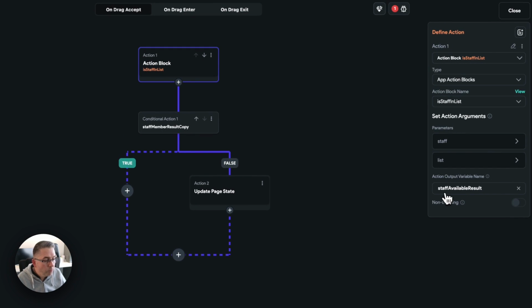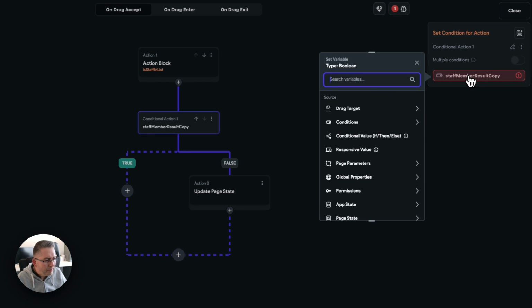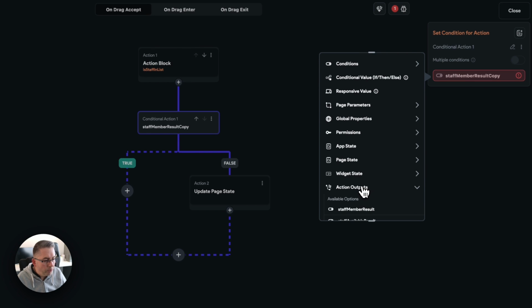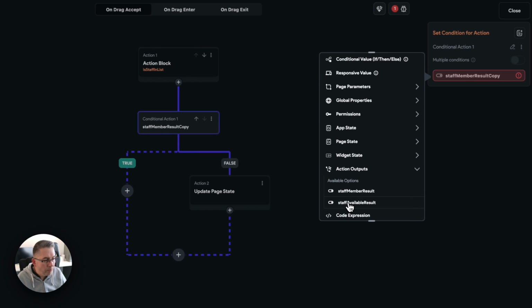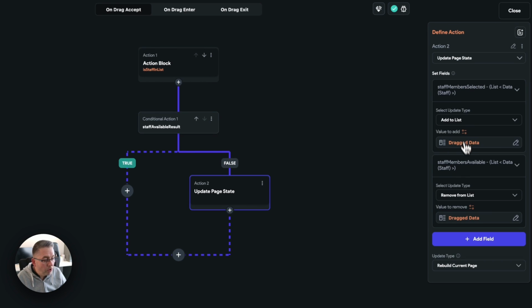And we can now move this check here, we can apply in the conditional check here. So we can just go up here, let's select that, and then we just want to go down then to our action outputs, and we just want to choose the staff available result, just like that. Now what we need to do then is update the page state, because we've got some changes here that we need to make. We need to add to a different list. So here the staff members selected, we're not actually going to be adding to the list. We're now going to be removing from that list.